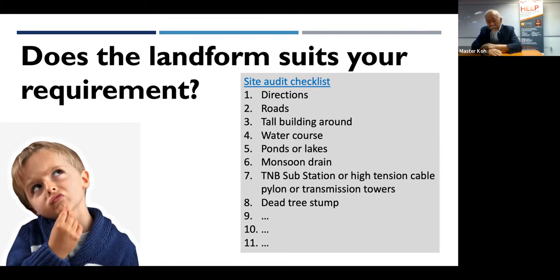Some of them was very gently covered, but later on, if I have time before the tea break, I will cover on the tree trunk, the dead tree trunk, and also the TMB substation and the monsoon drain later. Remind me, please.